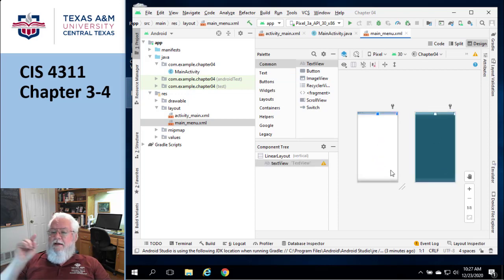Doink! And it automatically goes to the top. Why? Because we're using a linear view that basically says, look, I know you want a text view, but let me take care of where it belongs. You don't have to tell me where it belongs because I don't know the size of the machine you're talking to. Okay, cool. That kind of makes sense. So the exact location where you drop this thing doesn't matter.